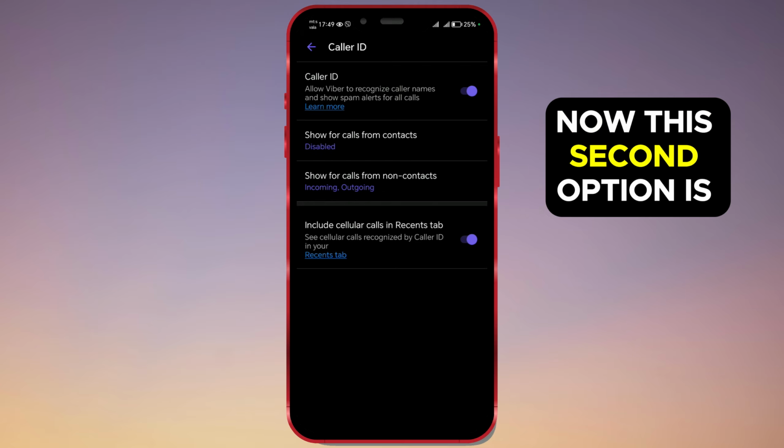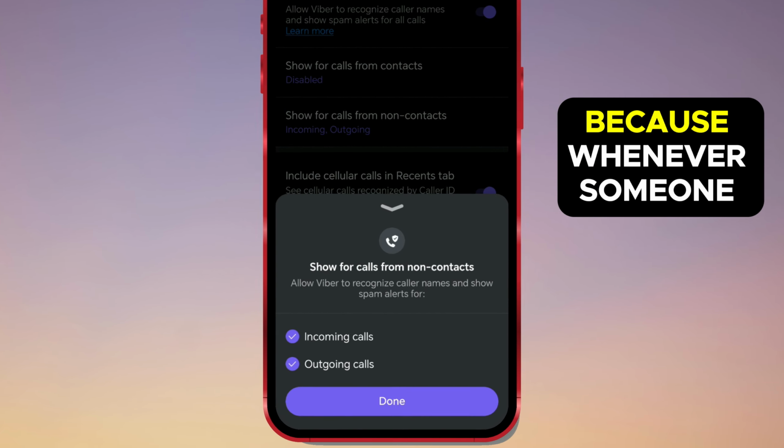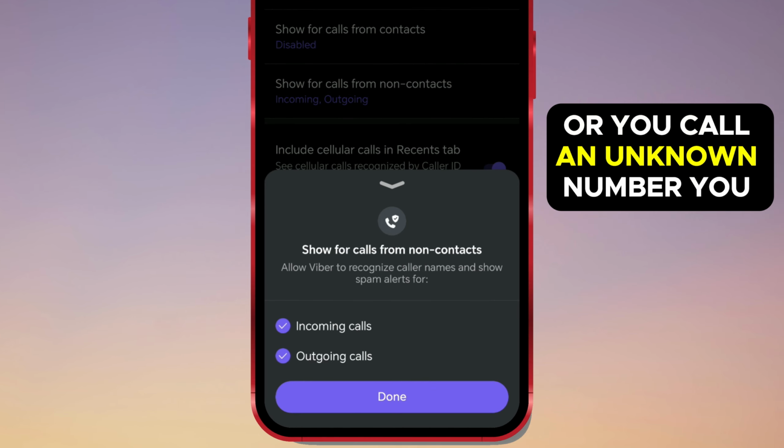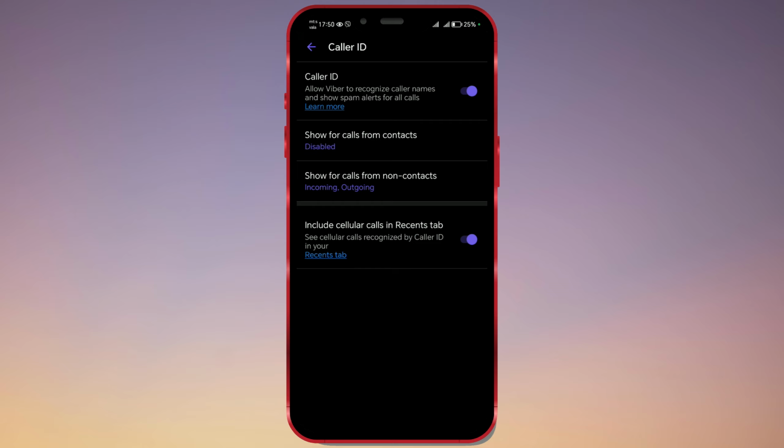Now, this second option is useful. I will keep it enabled because whenever someone calls you or you call an unknown number, you can see who it is. If you want to turn off caller ID, click here.